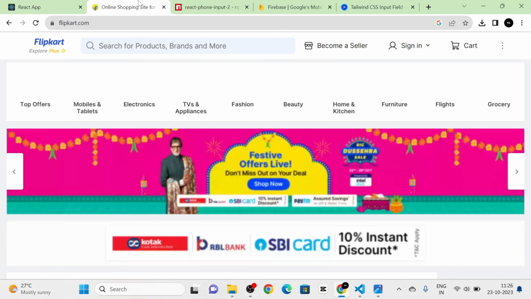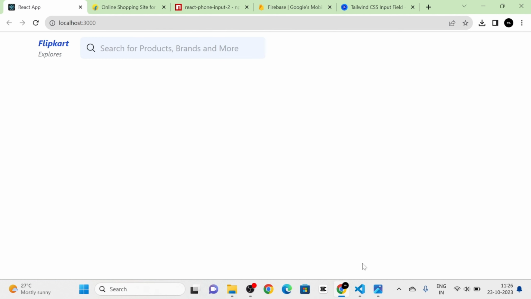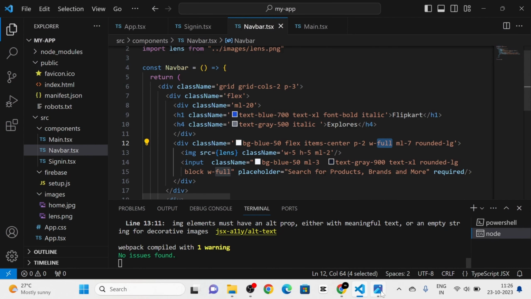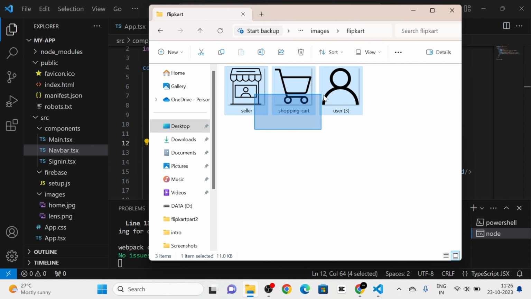So next I am going to build this right section here. For that, I am going to import three images into this images folder from my system. So I am going to import these three images. Before that, I am going to rename them as user, cart, and so on. After that, I am going to import these three images into the images folder of our project.